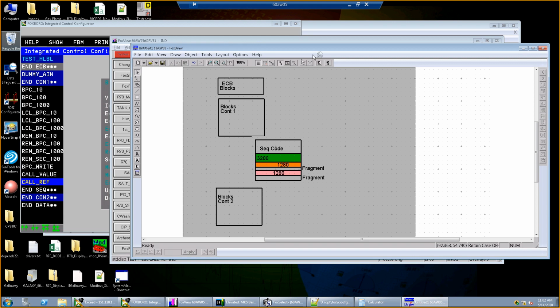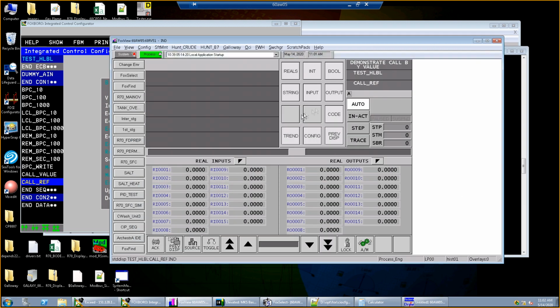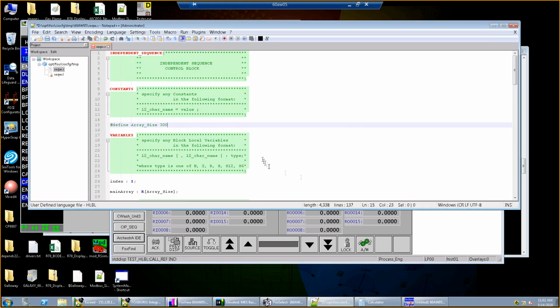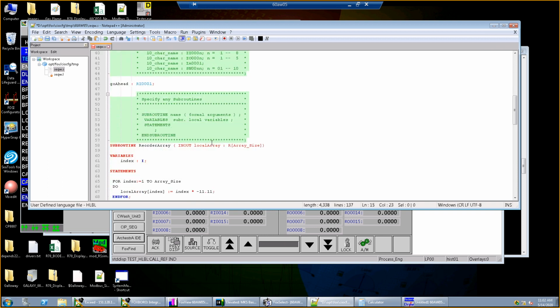So let's start with talking about the difference between call by value and call by reference. And that's going to be important to how much space a piece of sequence code takes up. Okay, I've got some code here that we can look at.